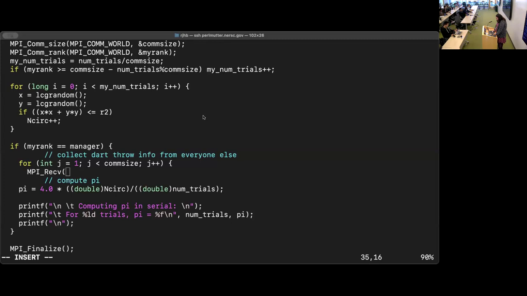Alexander was suggesting MPI gather. Yes, at this point, we could use gather, but at this point, we're just using those six basic MPI functions. And so then in the next one, we will change and we will use one of the collectives.